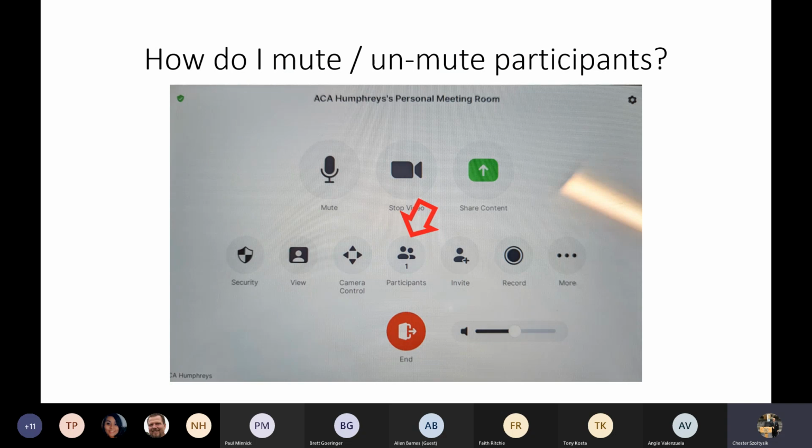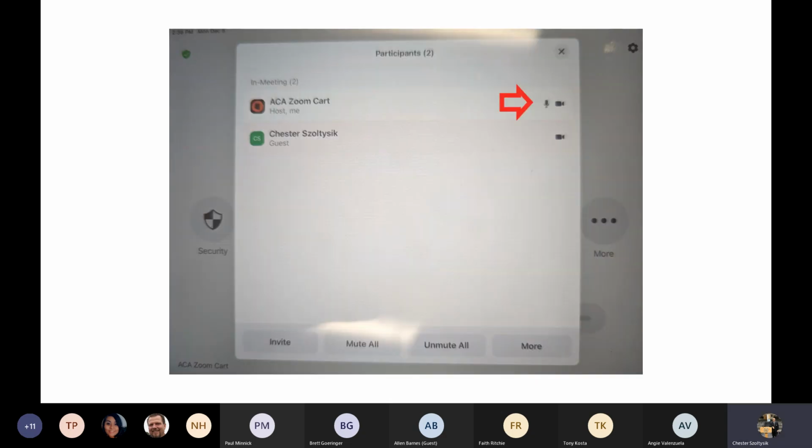How do you mute and unmute participants? Again, we're going to go to our good friend, the participant button. You click the participant button and you have several options. One is each individual should have a microphone and camera. So you have the ability from there to either mute or unmute their camera or microphone. And you also have a set of buttons on the bottom where you can mute and unmute all.